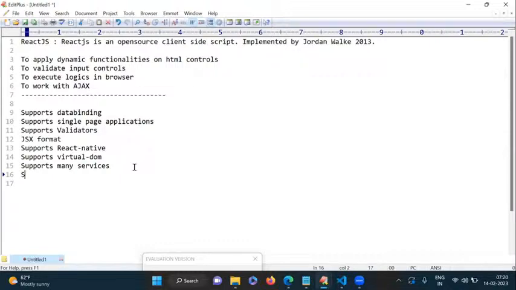Next, it supports Redux. Yes, a very important Redux concept. It supports Redux. Redux we use to maintain the state of the application.